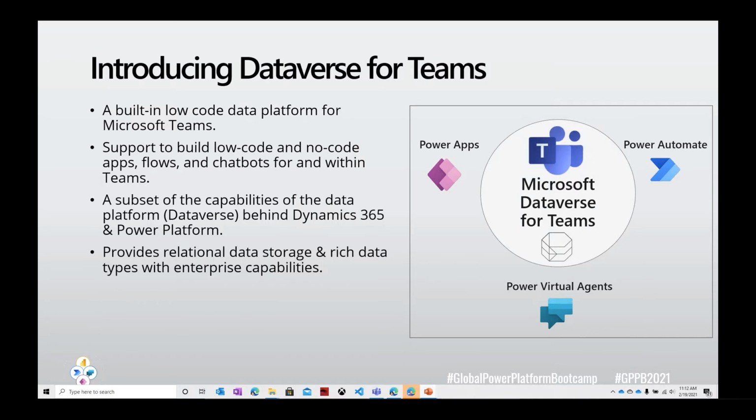Now comes in Microsoft Dataverse for Teams, and this is our core discussion of our topic today. Microsoft Dataverse for Teams is the built-in low-code data platform, which is that same Microsoft Dataverse, but for Microsoft Teams. So you get that database, that environment in which that database lives for your Microsoft team. And of course, you don't only get that, you get the ability to build apps, flows, and bots using Power Apps, Power Automate, and Power Virtual Agents. That means I do get the relational data storage and the rich data types that come along with it.